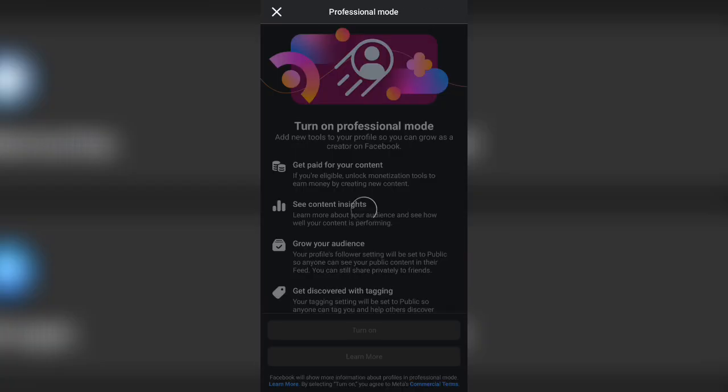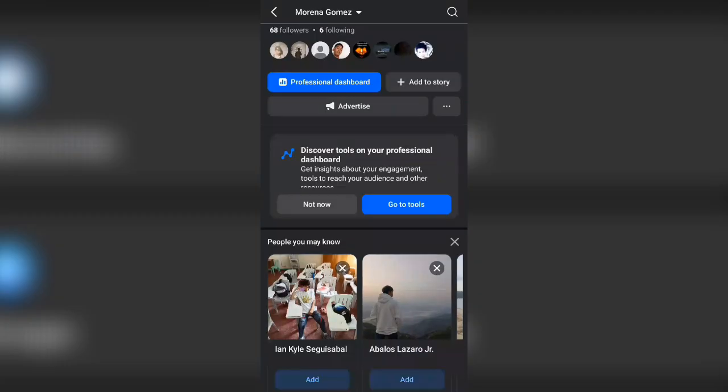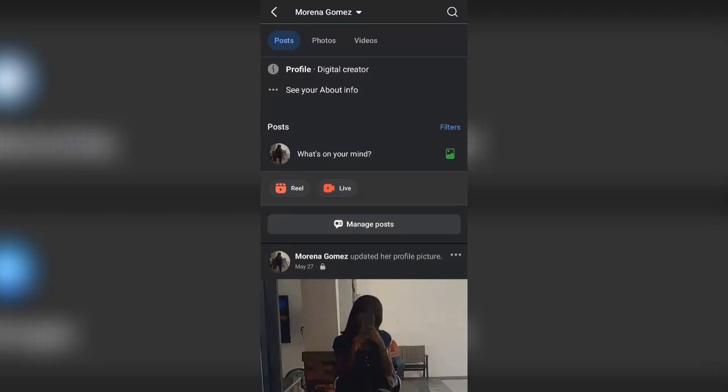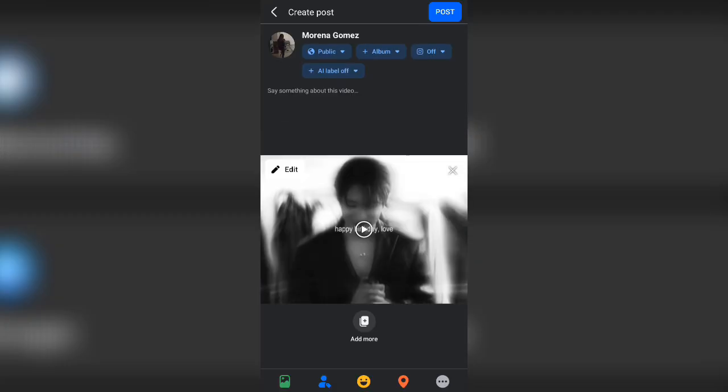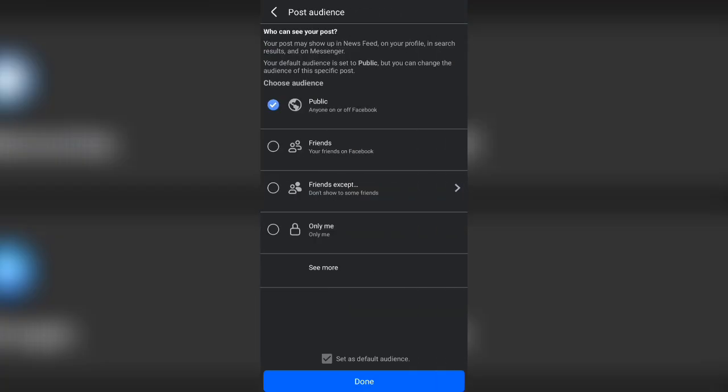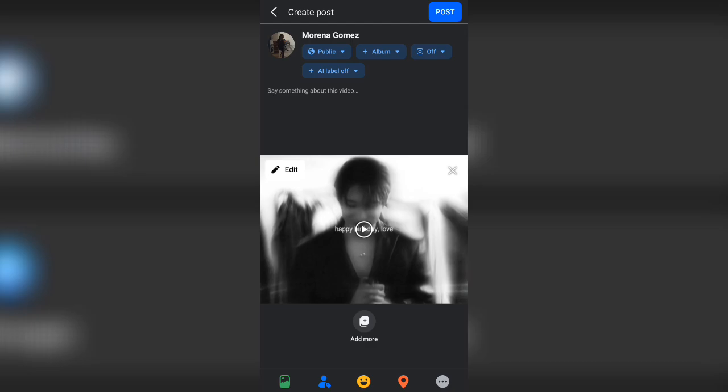Once that's active, open the Facebook app and tap on what's on your mind to create a new post. After writing your content, tap Next, then select Schedule for Later. Choose your desired date and time, then tap the back arrow and finally hit Schedule to confirm.